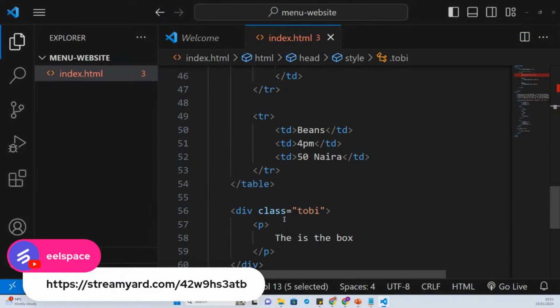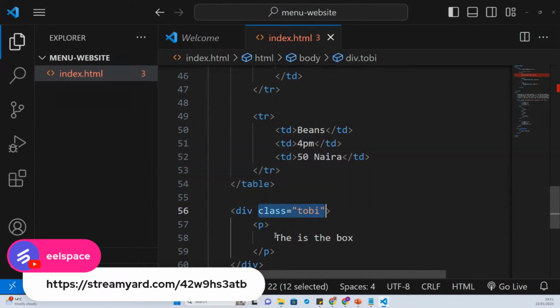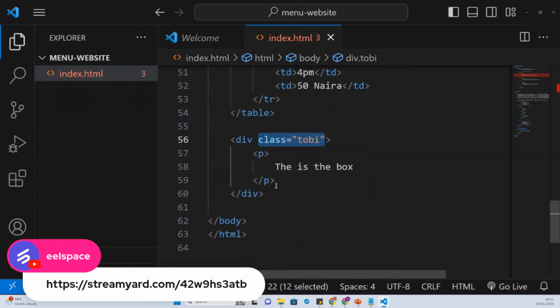So what I try to show you basically right now is that by putting the CSS declaration in tags directly, it would affect every other tag around the website. But by using CSS class, you can create specific CSS declarations for specific HTML tags. So this class called Tobi that we use here is having a background color of brown.